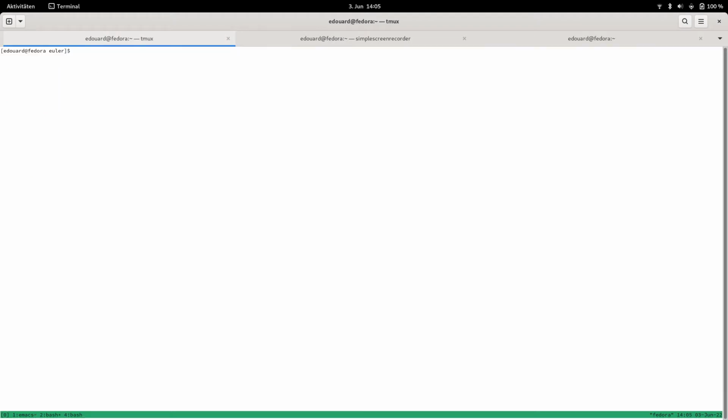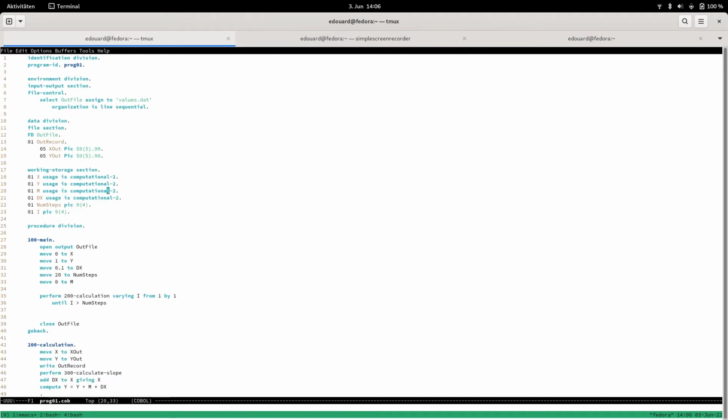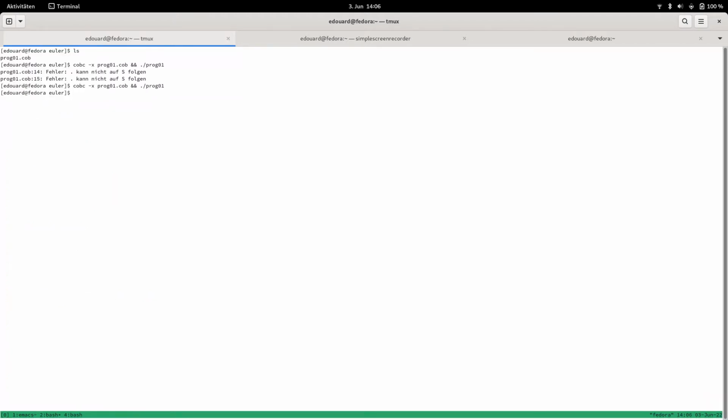Let's see. ls, okay. Siemens x prog 01 and prog 01. What have I done wrong? Dot kann nicht auf s folgen. Okay, yeah, that's true. I'm mixing two different things here. I'm mixing one notation which is for internal working with numbers and one notation which is for formatting for external use. So let's turn this into a minus. Let's see if this now works.